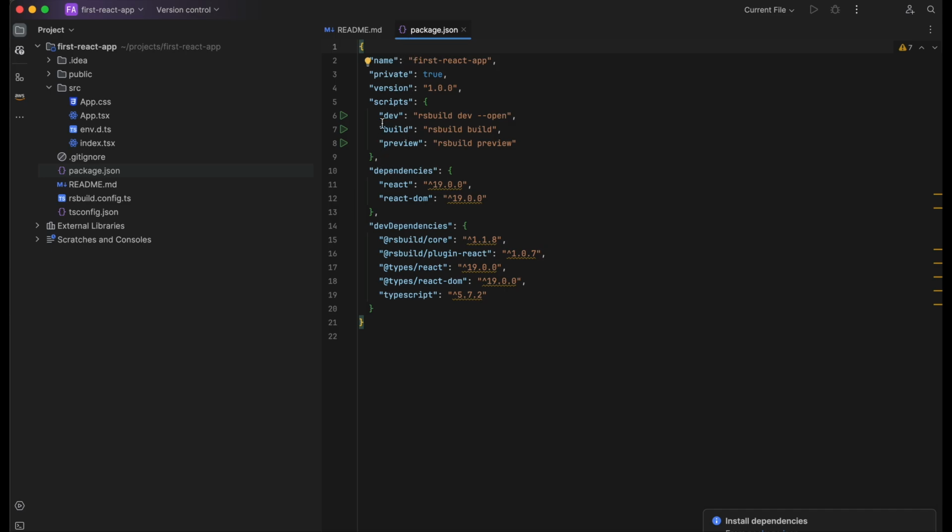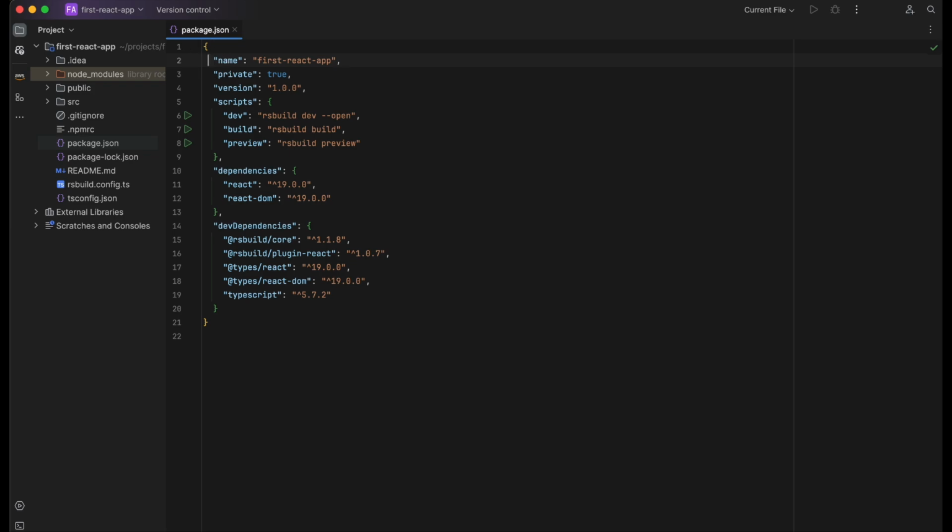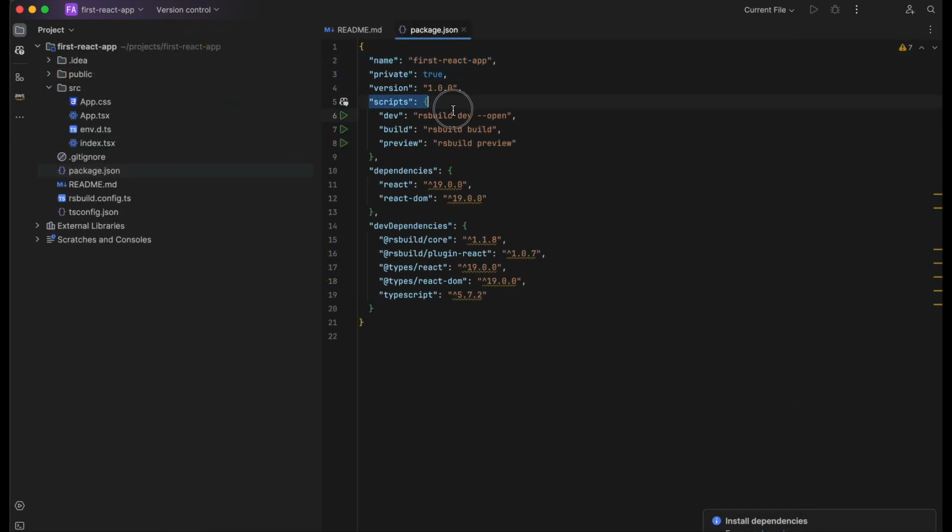Let's break it down. First, we have the project details. The name field sets the project name. Private true prevents accidental publishing to the NPM registry. And version 1.0.0 helps track the app's version. Next, let's talk about scripts. The scripts section defines commands to run common tasks. Dev starts the development server using RSBuild. Build compiles the project for production. And preview lets us preview the built project before deploying.